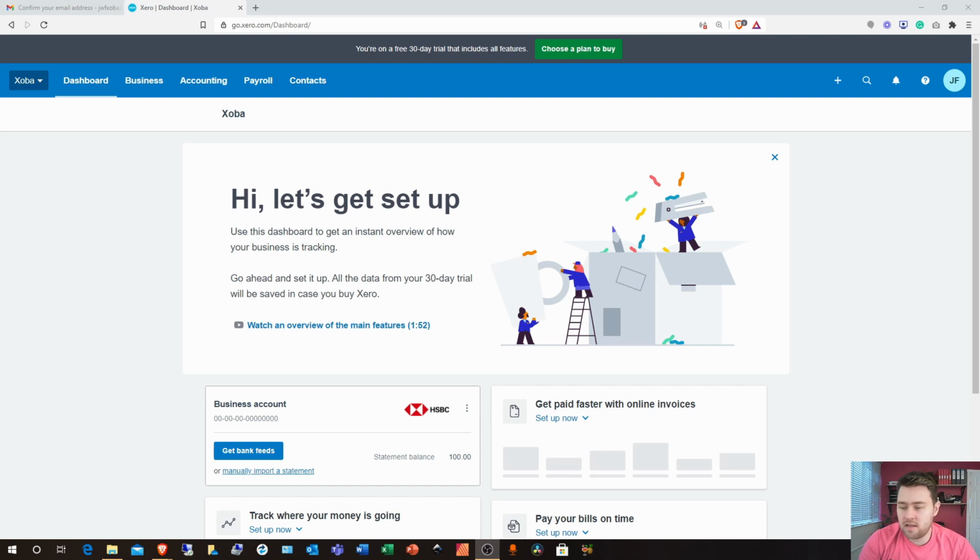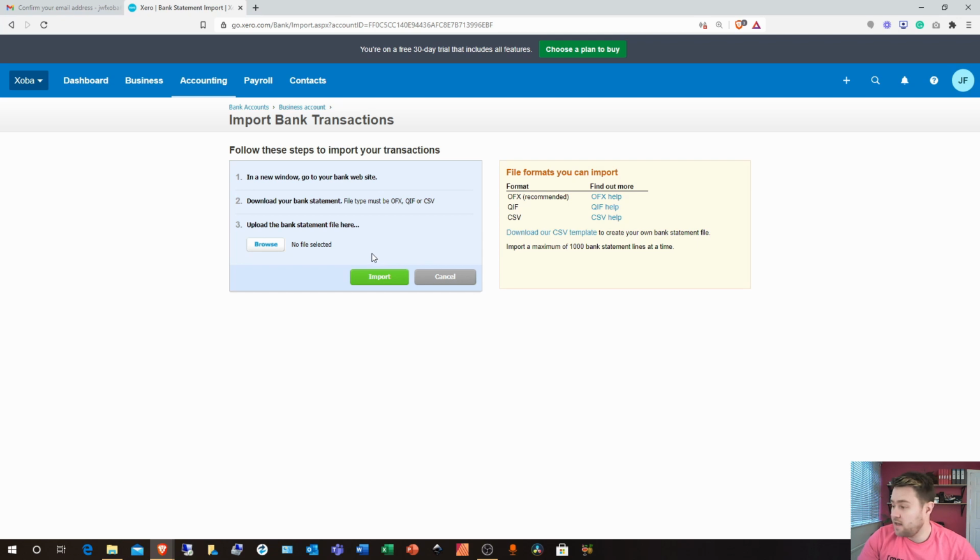Okay, so we're nearly there now in terms of setup. We're looking at the dashboard again now, and you can see that the business account, the HSBC account, is showing, and the statement balance of £100 is there, so that's the conversion balance. There's no bank feeds at the moment because I didn't actually connect to the account. But what I could do is manually import a statement, if I actually had my statement in Excel or a similar file format, specifically OFX, QIF or CSV.